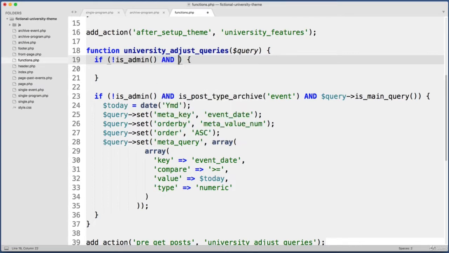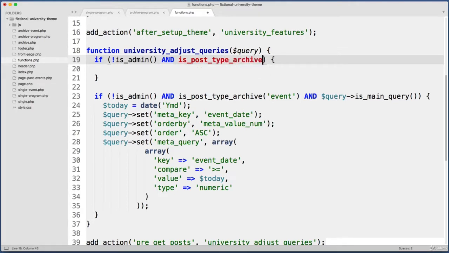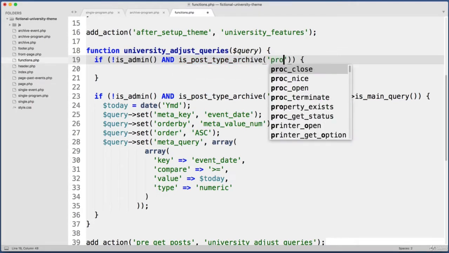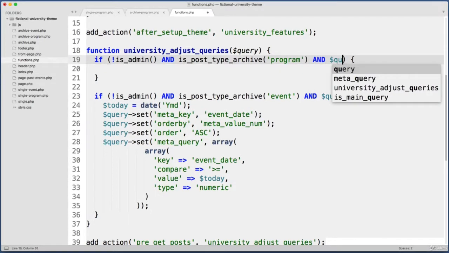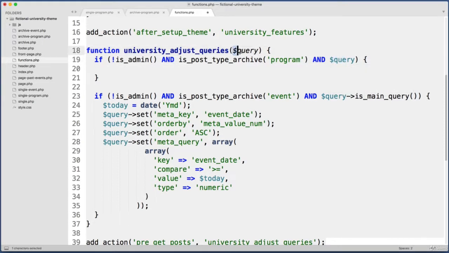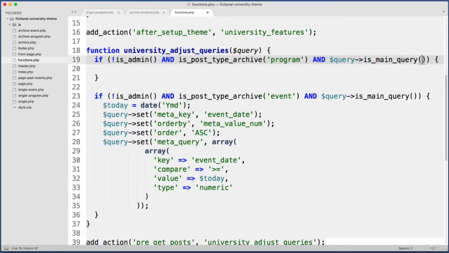Let's check for another condition. Let's say is_post_type_archive, and for the argument, let's say program, because that's our post type. Let's tack on one more condition check, and only if the query in question, so $query to access the query parameter, only if the current query in question, and look inside it, is_main_query. So that way we don't manipulate any secondary custom queries. We only want to manipulate the main default URL-based query. Okay, so now we've created the perfect condition check.